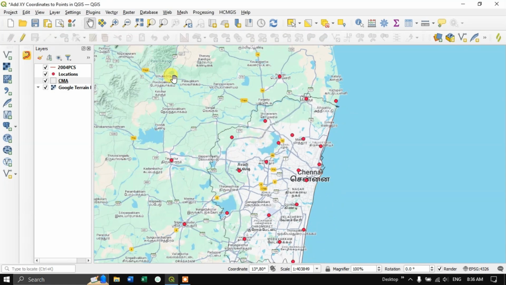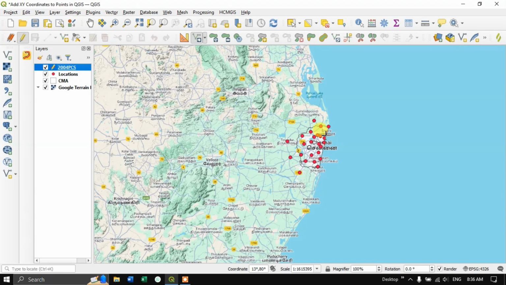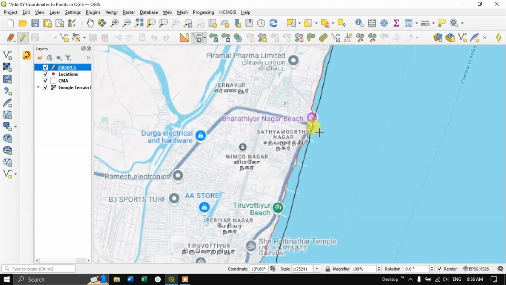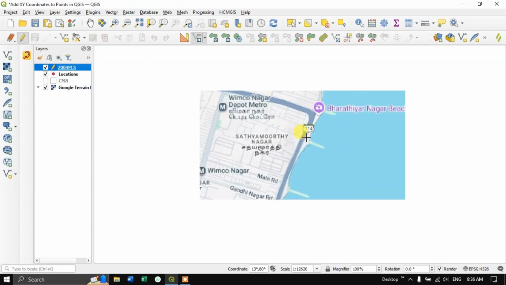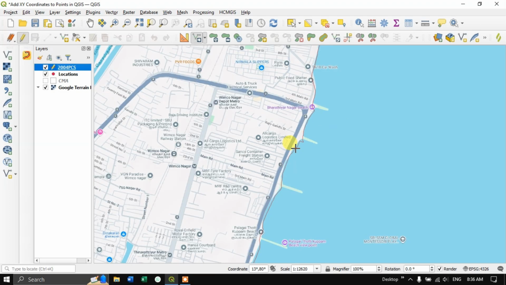Okay. Now finally, we are going to see line. The same procedure. Click on line. Toggle editing. Move features. So let me zoom into this location, and let me unselect the polygon. Now you can see here, this is nothing but a shoreline.